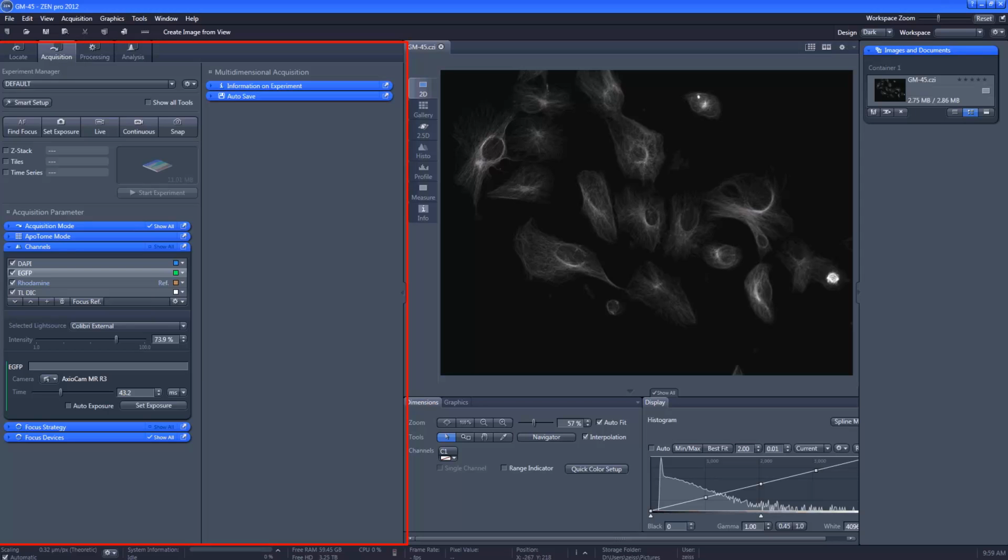Notice there are four main quadrants in the ZEN interface window. On the left we have the acquisition parameters that we have set for our imaging experiment. This includes the channels or fluorophores to be acquired, along with the associated exposure times. As well, if we're acquiring a Z-stack, tiled, or multi-position image, we find the parameters here.